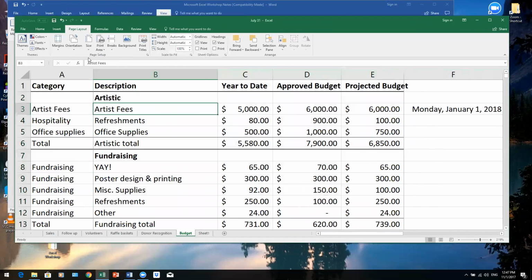Now, if you find your spreadsheet is not printing the whole thing, that's another place you might want to troubleshoot: print area, clear print area. That can solve a lot of problems. It's another thing you can check if something's going wrong in the printing process.